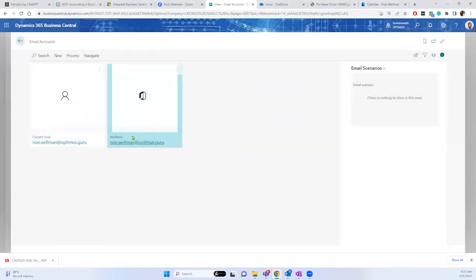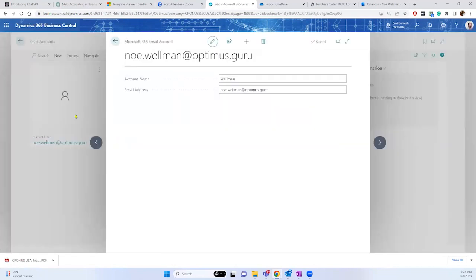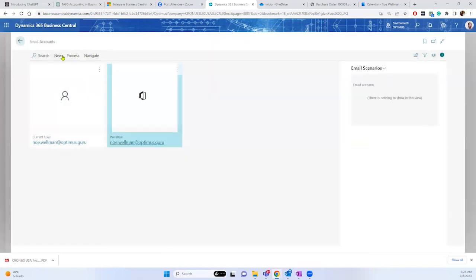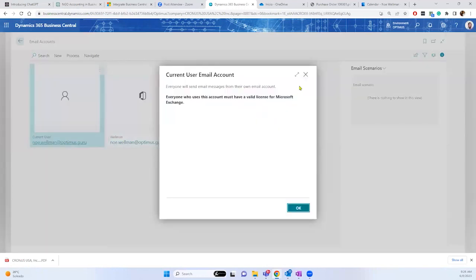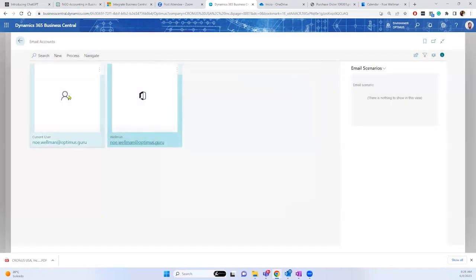Okay, but look at how they're different. Here is Noé Wellman, right? And I have set up this email account. This will be the general email account for this company with shared boxes. Once we set up all of this information, we can use our internal current email or our shared email box. And this is currently here.